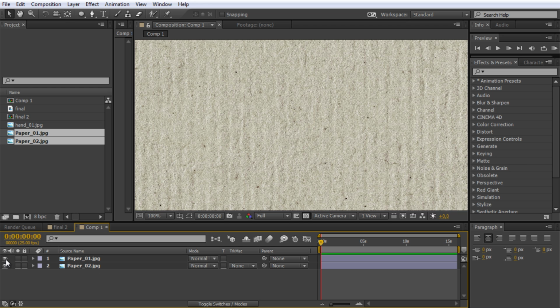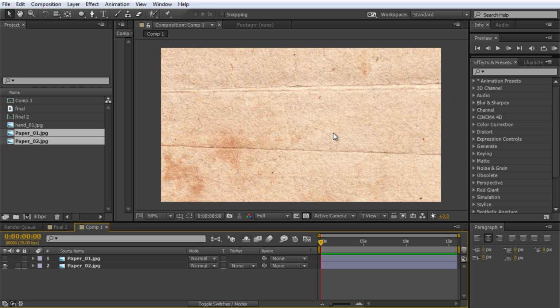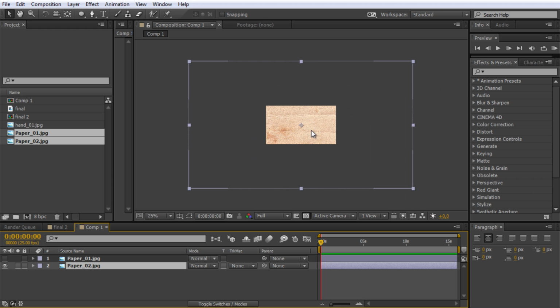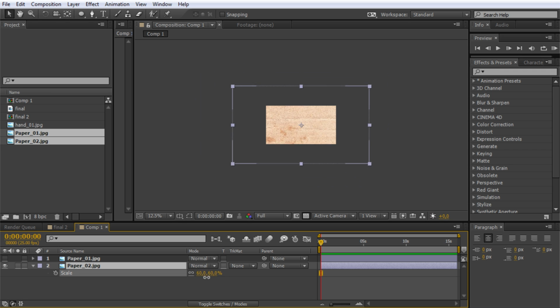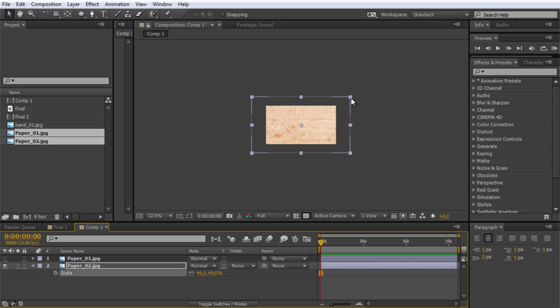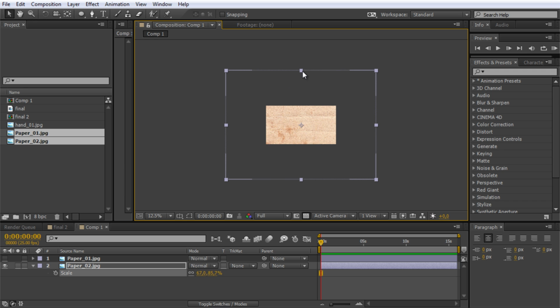Let's take a quick look at our paper textures. This is the first texture, and as you can see when I zoom out it is really big, so let's just shrink it. S for scale and then just going down. Or you grab one of those corners, and if you hold down the shift key while dragging one of those points, it will always keep its right dimensions.